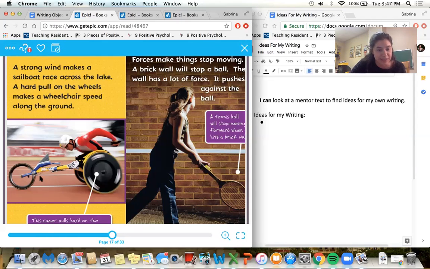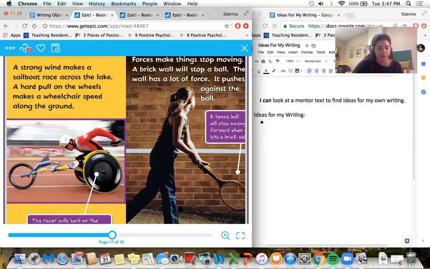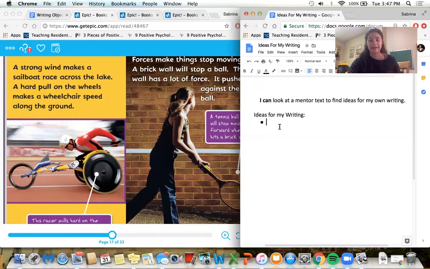Okay, this caption here has a picture of this man in his wheelchair car. And the caption says, "This racer pulls hard on the wheels of his special wheelchair so he can win the race." Okay, so I think captions are an awesome thing we can use from the mentor text that we can use in our writing too.